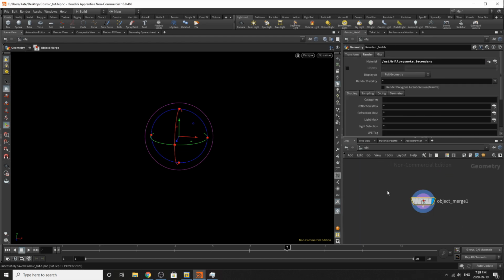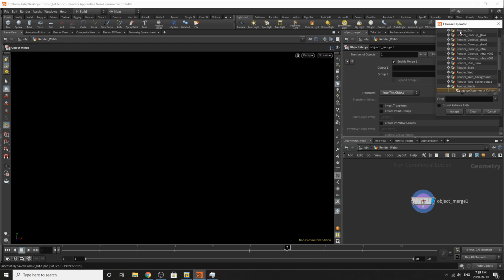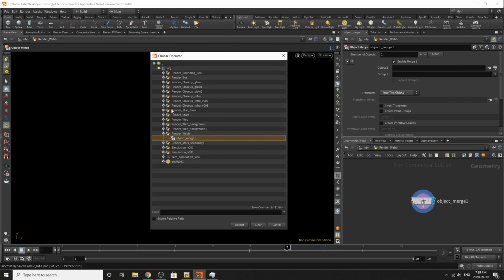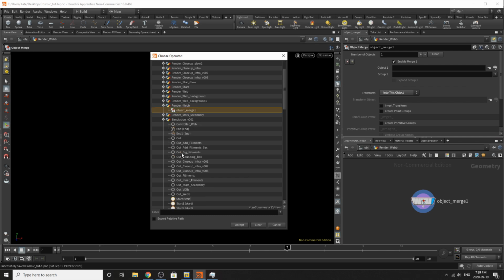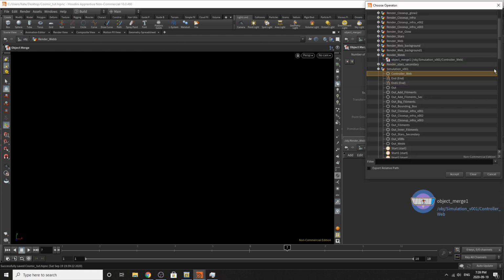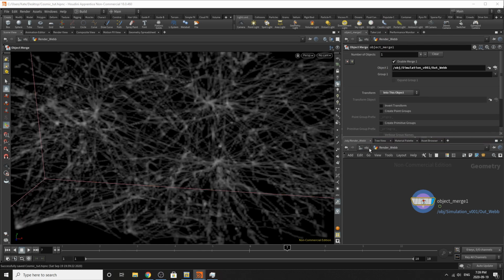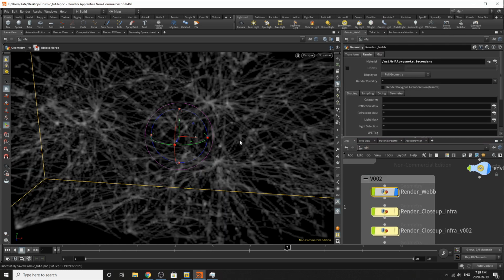So we're going to render our web. And we're going to go into our big giant setup. So where's our simulation one? There we go. And if you've labeled all your controllers with capital letters, they should appear at the top so you can grab them easily. No, I don't want my controller web. I want out web. Probably that. So if we turn that on, we should see it. And if we look through our camera, we should see our web.